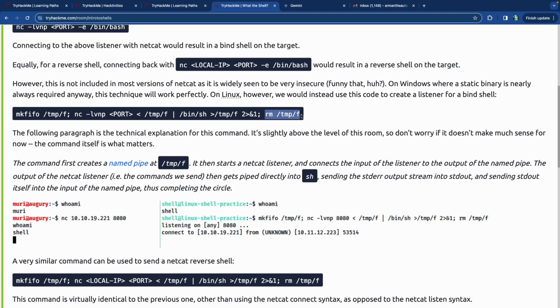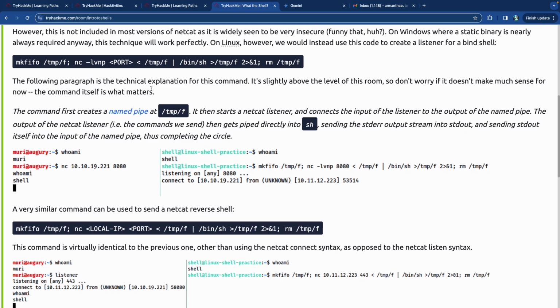And then you're going to remove this at the very end. So this is like a series of commands. And so this is the technical explanation for what we just ran right here. The command first creates a named pipe at /tmp/f. Then it starts a Netcat listener and connects the input of the listener to the output of the named pipe. So we have the Netcat listener, and then we connect this to the named pipe.